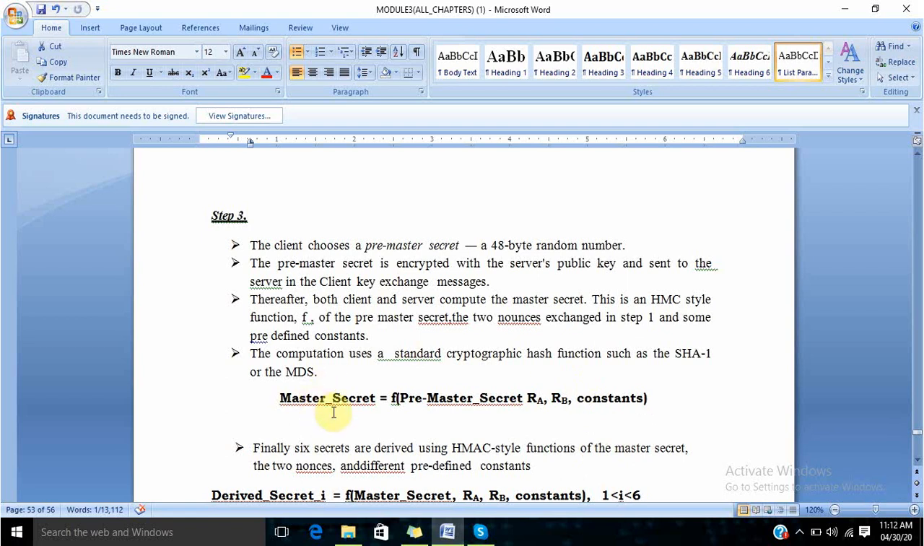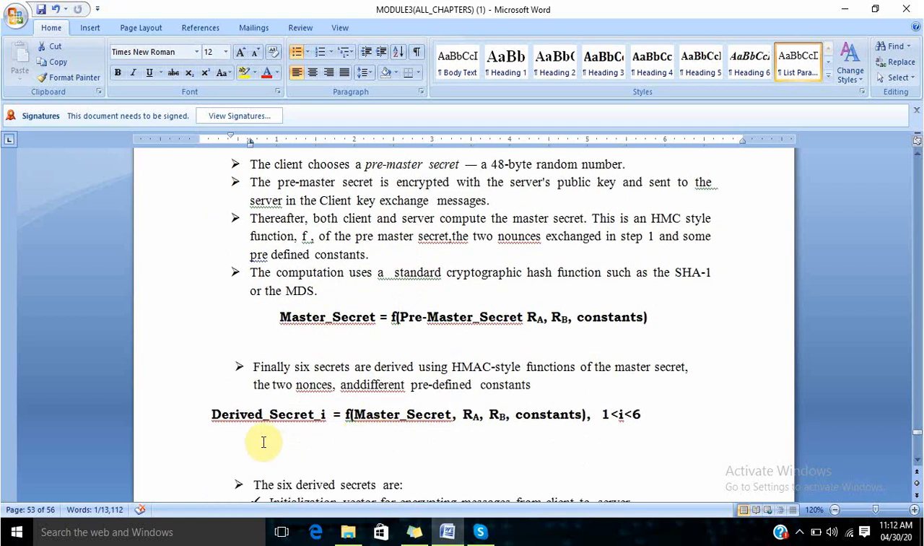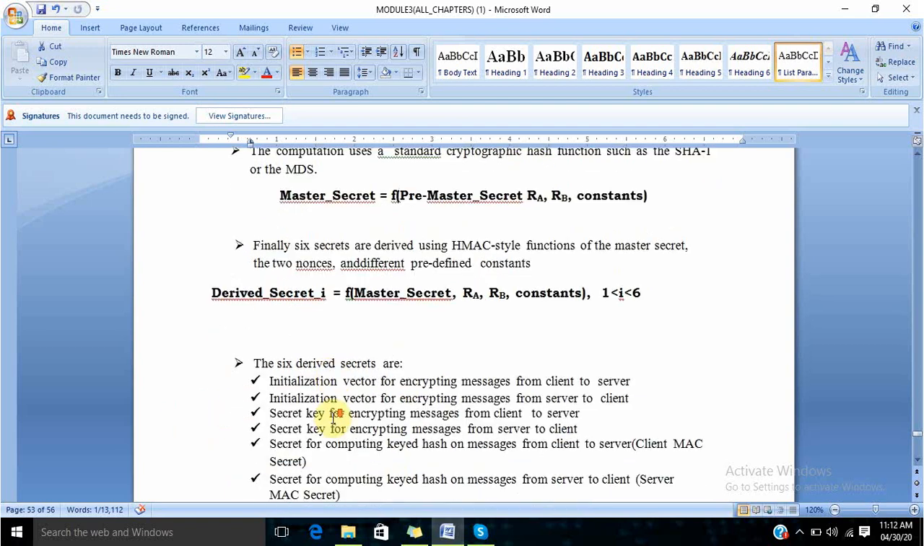Once you get the master secret, everything is not over. You have to again find the derived secrets. You find the derived secrets using a function of the master secret, again the constant and the 2 nonces RA and RB. Once this is over, you get the derived secrets. So what are these 6 derived secrets?